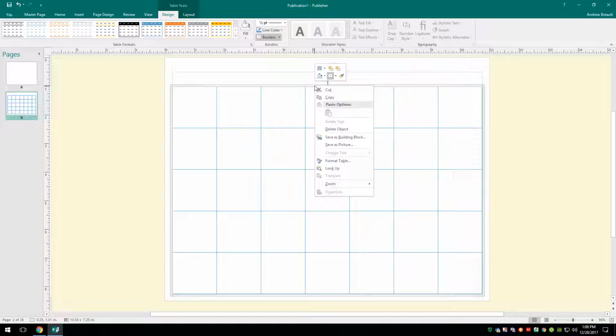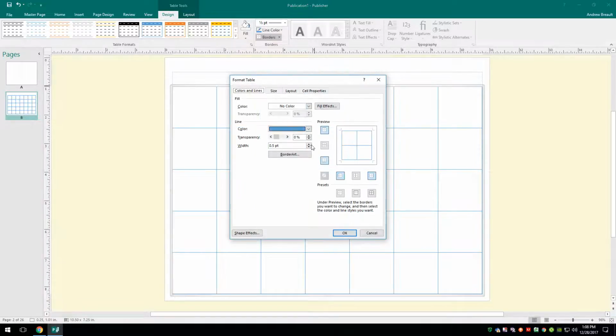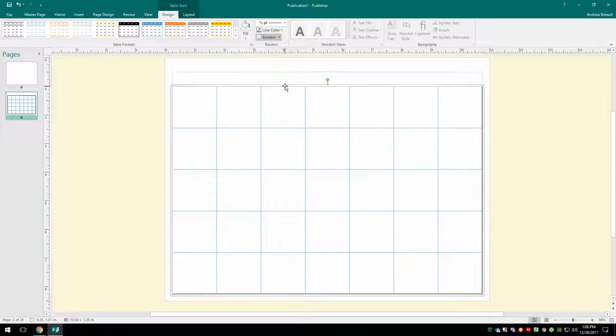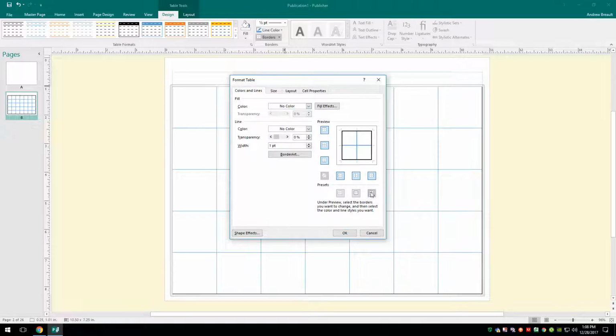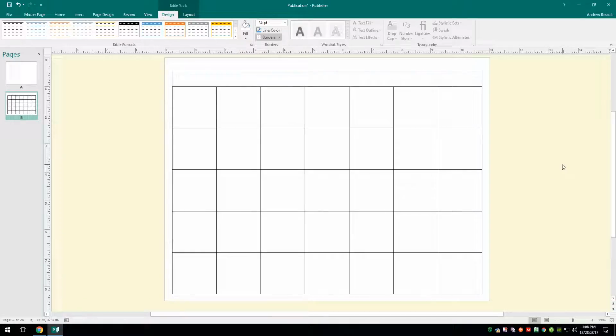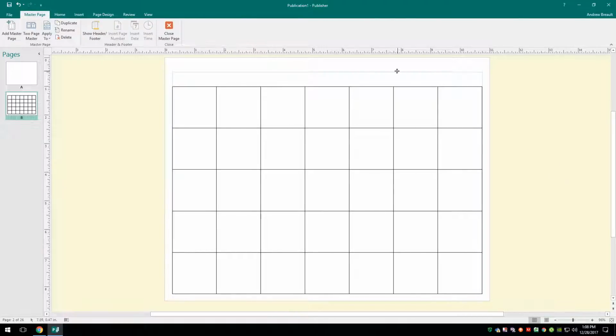I think I need to go into the format table. There we go. Current color. I want to change that to black, and it's 0.5. I usually do like 0.75. And say OK. I'm not sure why it's only doing it to the border, so let's do that one more time. There we go. That's what we were looking for.